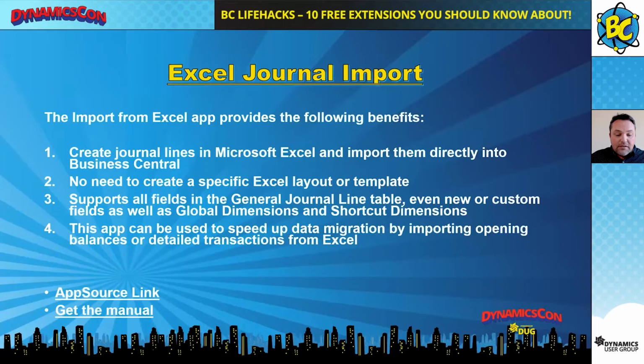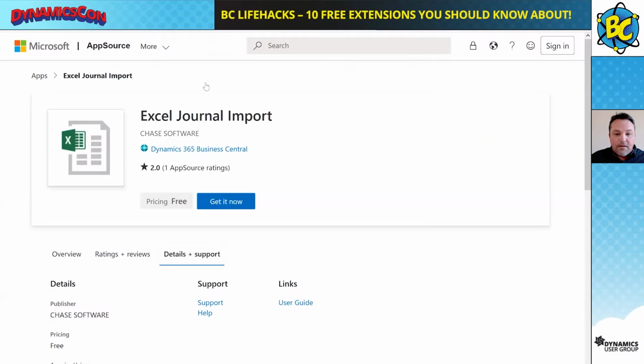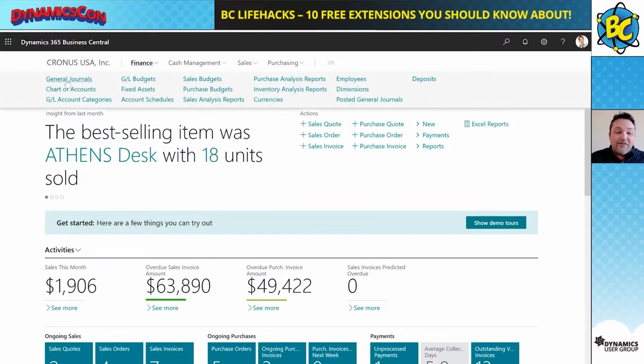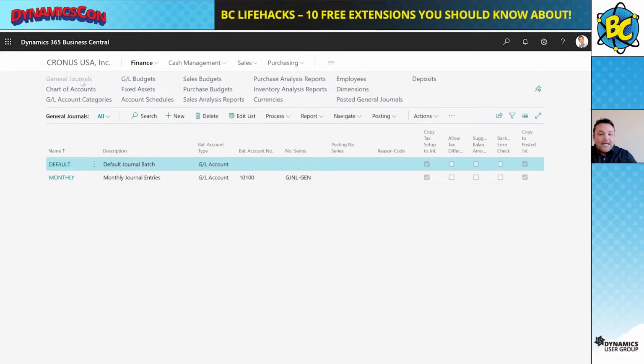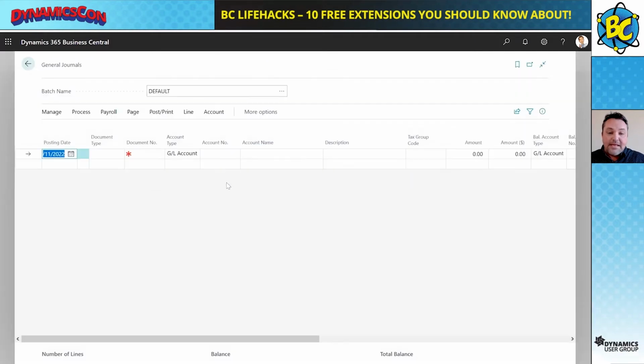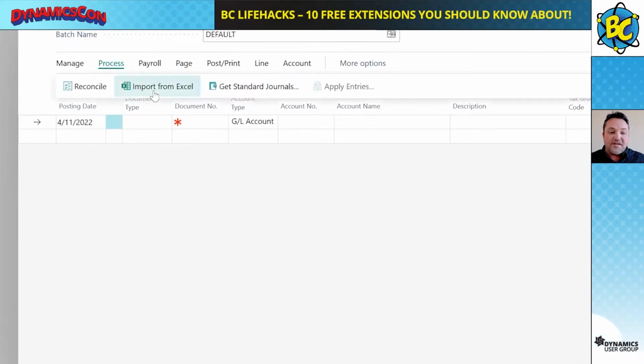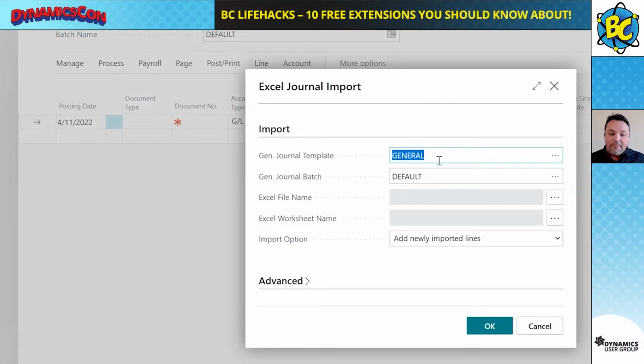And I'm going to go over into Business Central. So now here in Business Central for this particular extension, I'm going to go into my general journals. And now my general journals, I've got 2 batches. I've got default and monthly. Let's open up default. And I've got nothing in here. Now I can key these in. I can copy and paste from Excel, but let's just go to process and import from Excel.